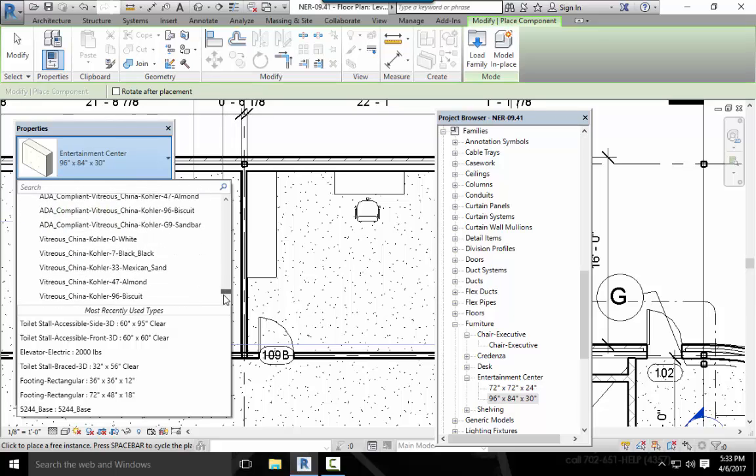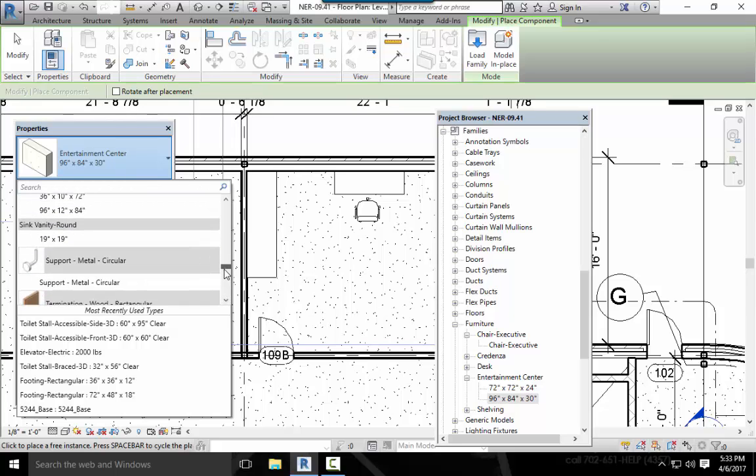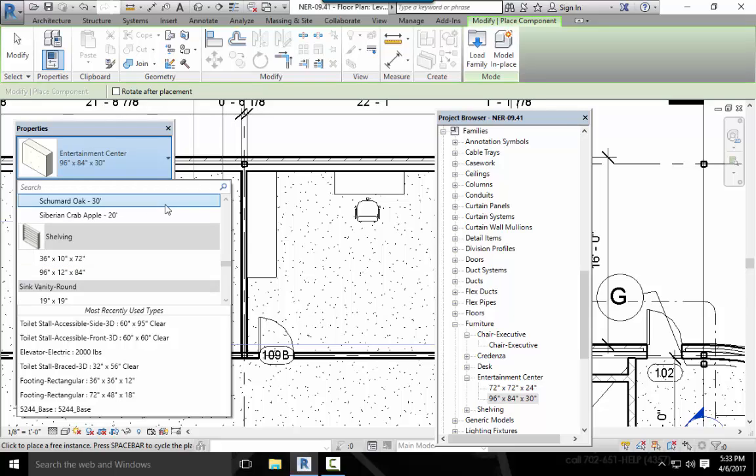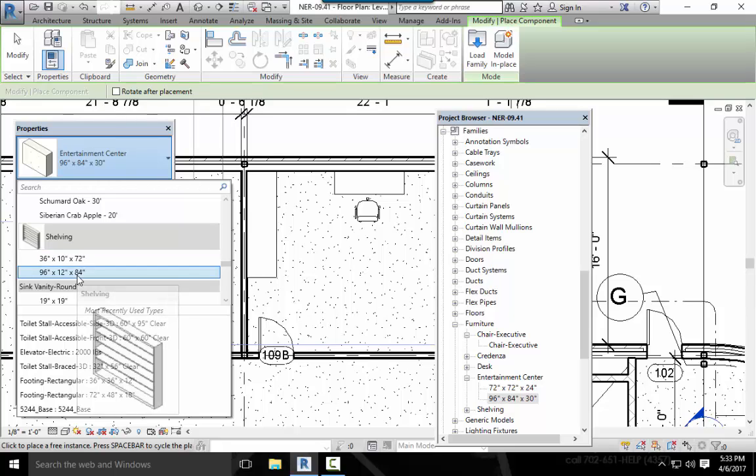Maybe I'll do the shelving if I can find it. See, this is organized by alphabetical order. This is organized by category. I like the project browser easier. It helps me get to where I need to get quicker, in my opinion. But if you prefer using the type selector, that's fine. It's basically the same thing.